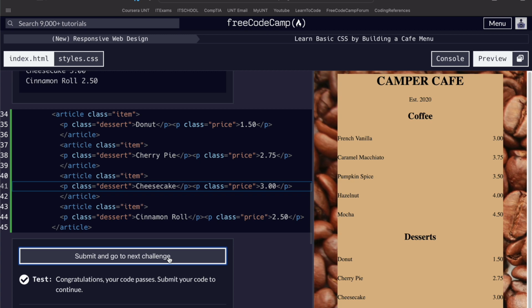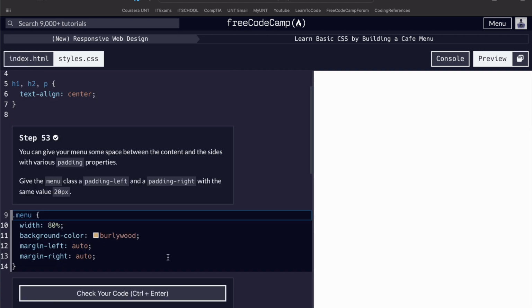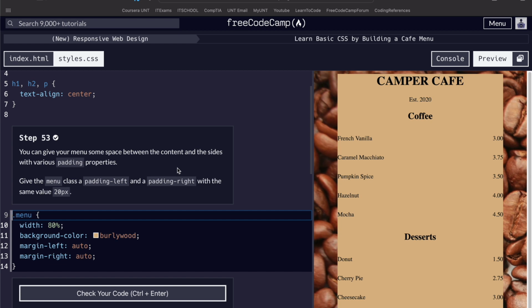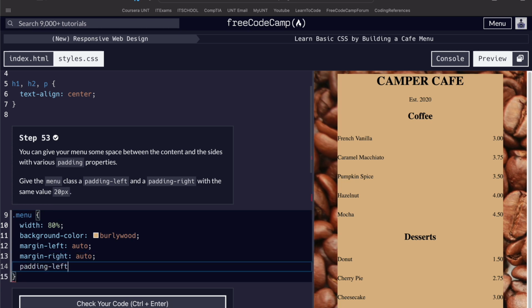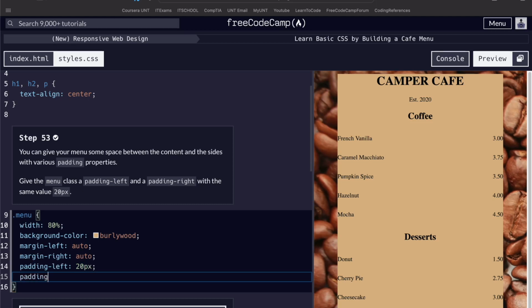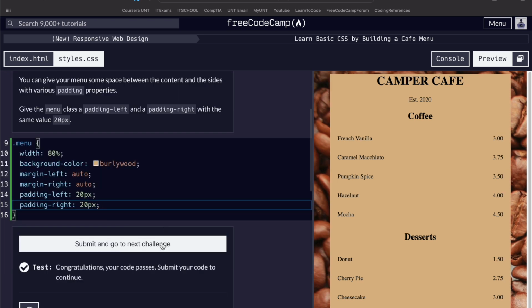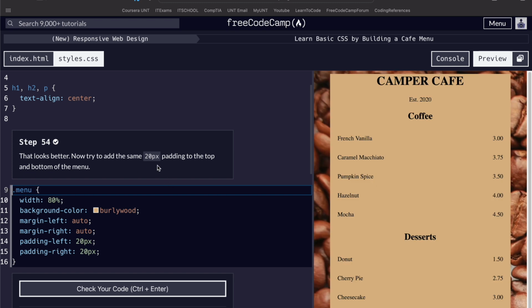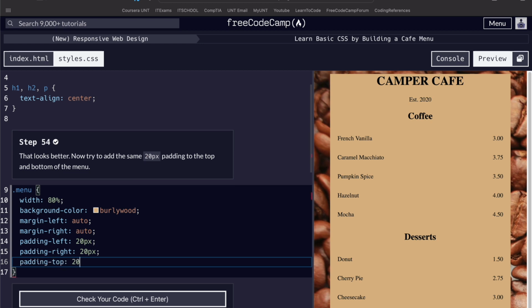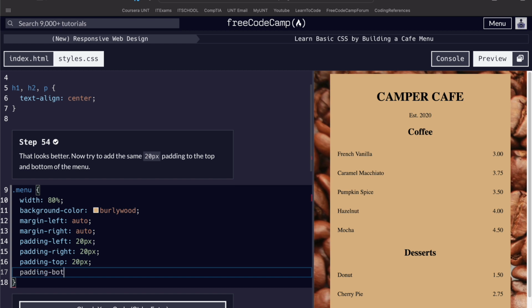There we go. Had some spelling errors. Now you can give your menu some space between the content and its sides with the various padding properties. Give the menu class a padding left and padding right with the same value of 20 pixels. Now try adding 20 px of padding to the top and bottom of the menu. So, sweet.